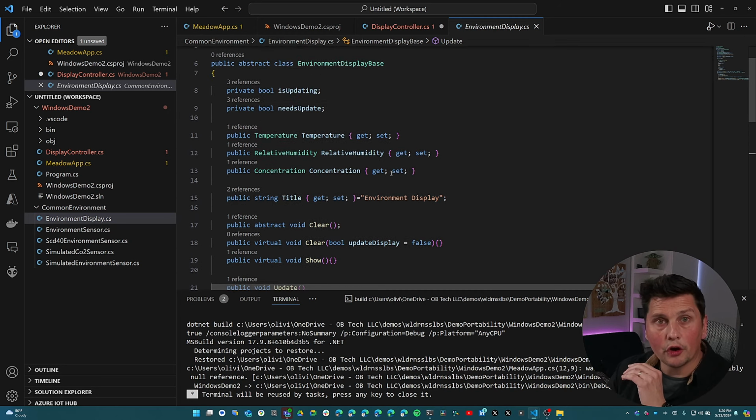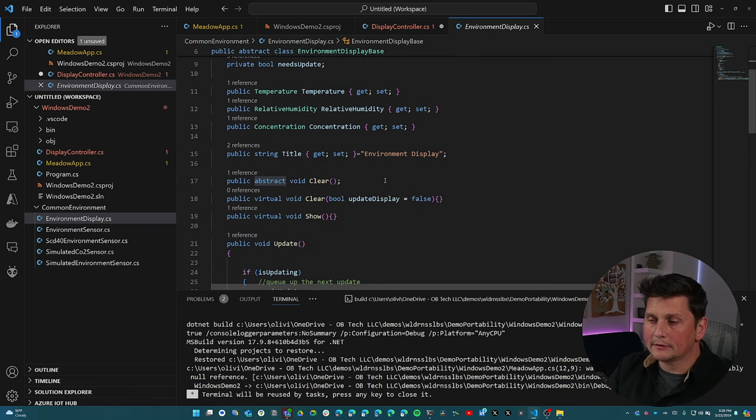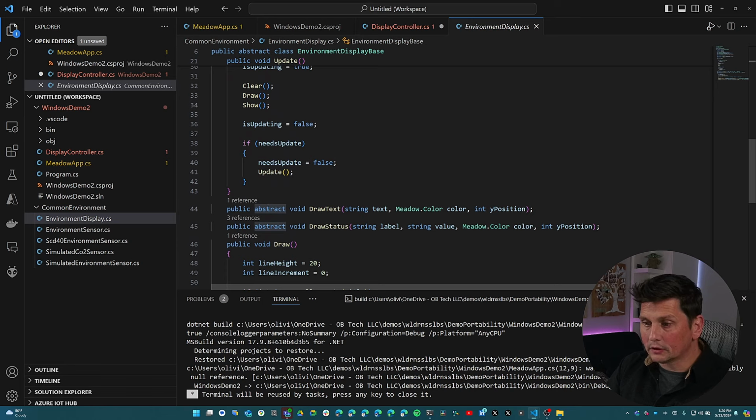Here there's no notion of hardware. It's just a notion of a temperature, humidity, concentration that need to be drawn on the display. Okay, and because this is an abstract class and these are abstract methods, I will be able to implement the specific version for my Windows display, and then for the Project Lab display, and then for the Raspberry Pi display.